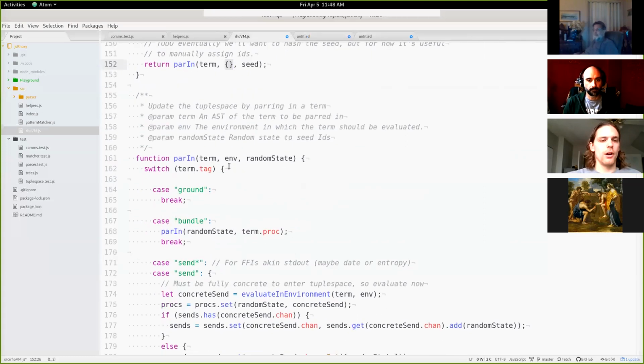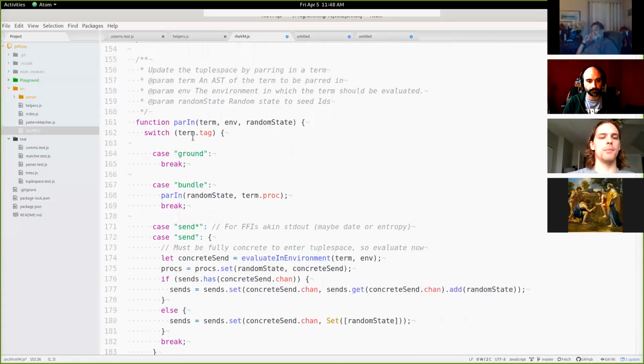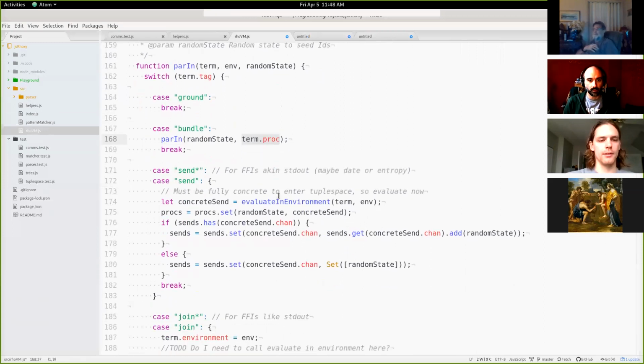Mhm. So anyway, here we are in parIn. This is the real one, and I do this pattern match again. If you parIn a ground term, that does nothing because those don't even go to the tuple space. If you parIn a bundle, just unwrap it. The bundle tag only matters when we're pattern matching, and just parIn whatever is inside. Yeah, whatever was inside. That's right.